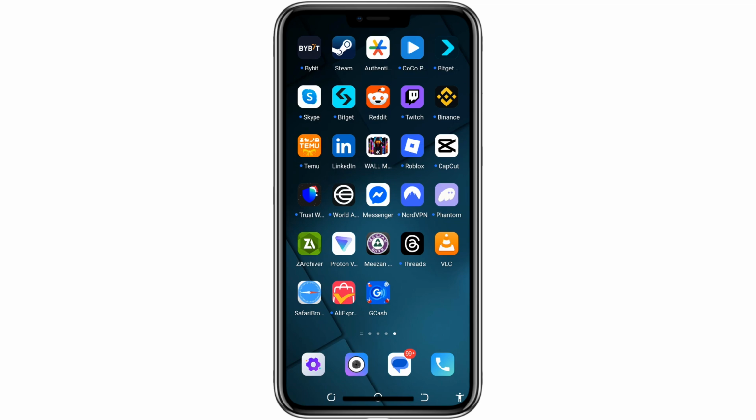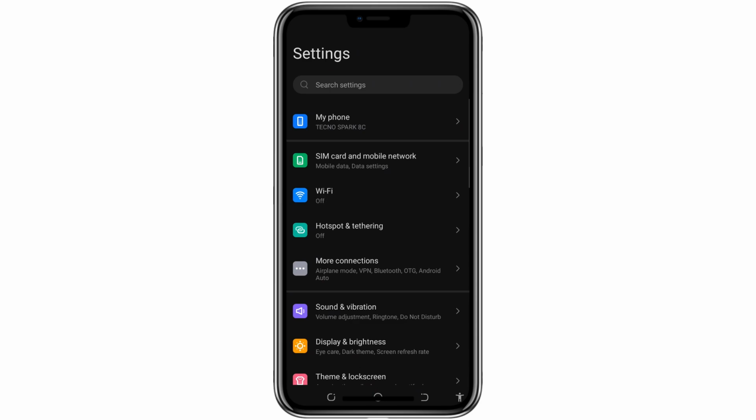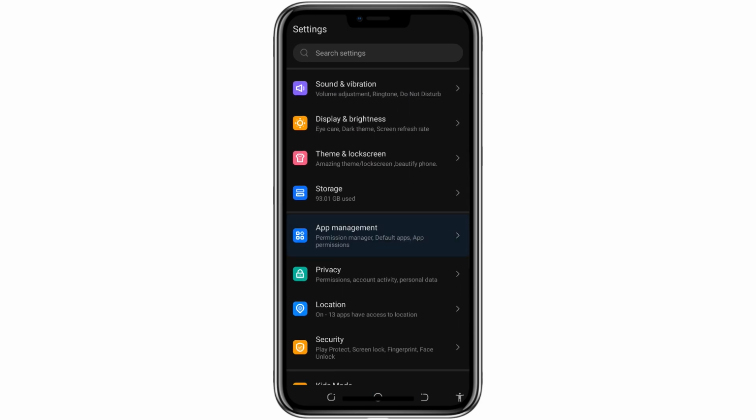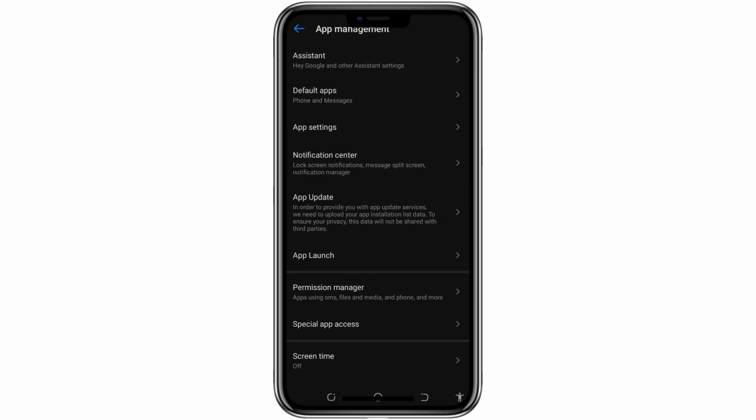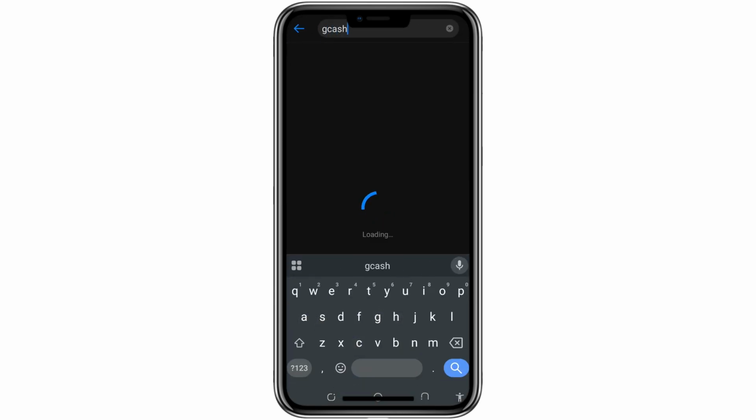If the problem is not fixed yet, open your phone settings. Go to App Management or Apps, depending on your phone. Open the list of installed apps and look for GCash. You can also use the search bar to find it faster. Tap on GCash to open its settings.